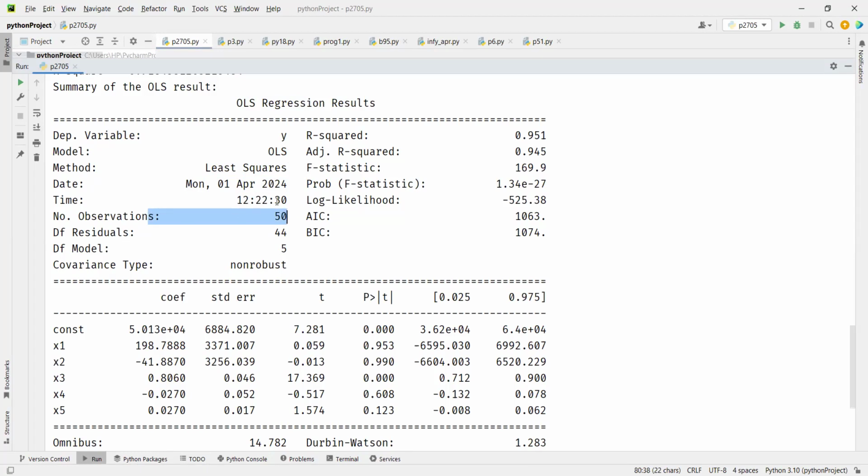DF is your number of rows minus number of columns minus 1. So number of columns that we have is 5. So 50 minus 5 minus 1, 44. Degrees of freedom of the model is 5. Okay. This is important.